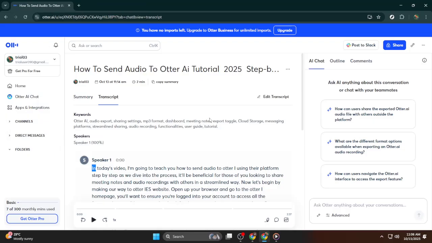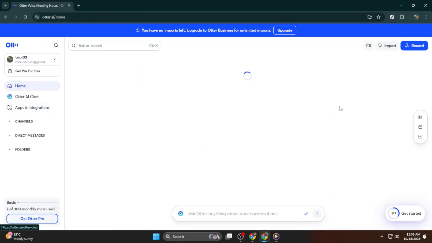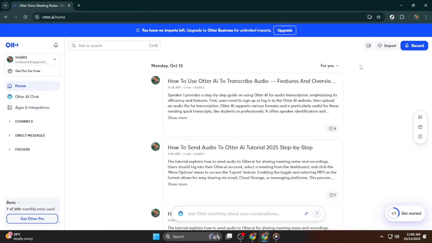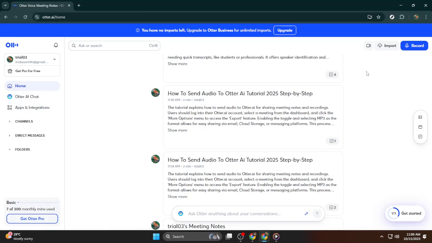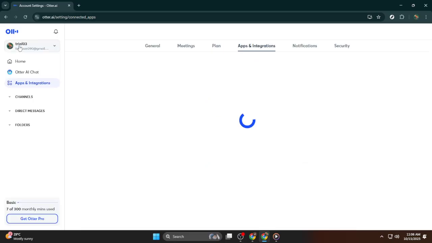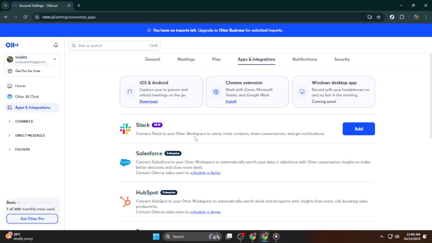Once you've set up your account, the next step is to connect Otter to your preferred meeting platform. Otter works seamlessly with popular tools such as Zoom, Google Meet, and Microsoft Teams. To make this connection, you'll want to go to your Otter dashboard and select Apps. From there, click on the option that says Connect to Zoom, Connect to Google Meet, or Connect to Teams, depending on what you're using. Grant the necessary authorizations, and once done, Otter is all set to join and assist in your meetings by transcribing and recording them in real time.